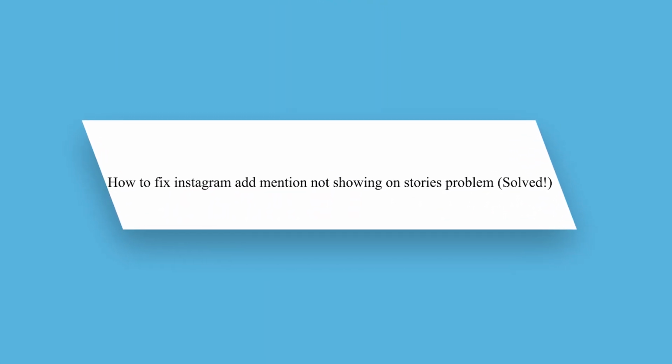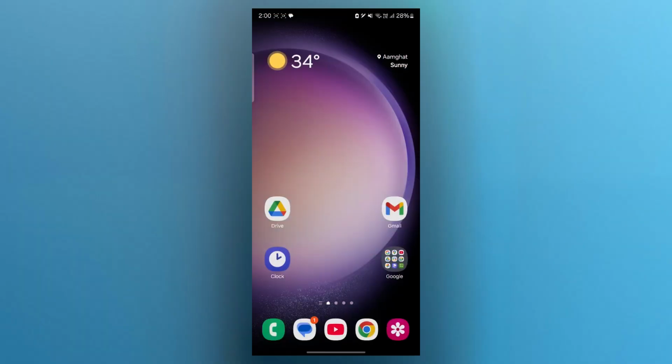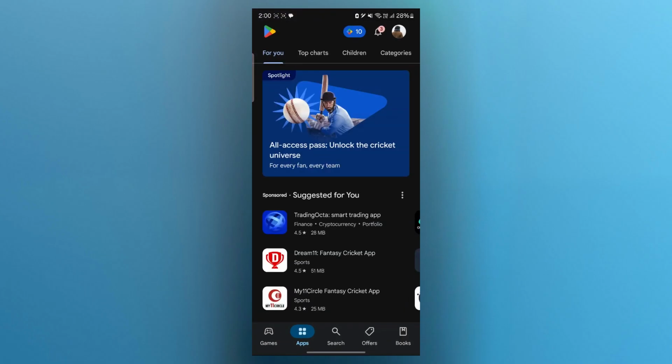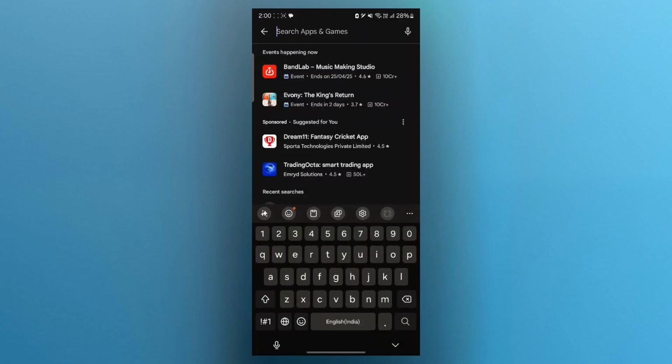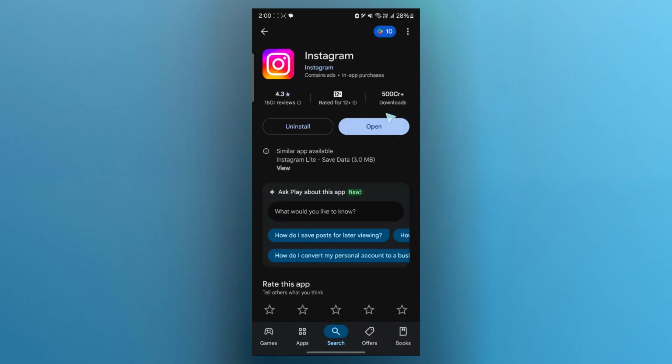Today I will show you how to fix Instagram ad mention not showing on stories problem instantly. So, in order to fix this problem, you'll have to first of all check for app updates. Open Play Store or App Store, go to the search bar, type in Instagram, then update Instagram if an update is available. So you will see the update button available just right here. Click on the update button. After the update gets finished, simply restart the app and that would instantly fix this problem.